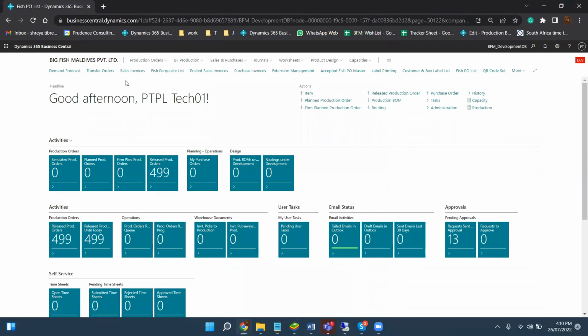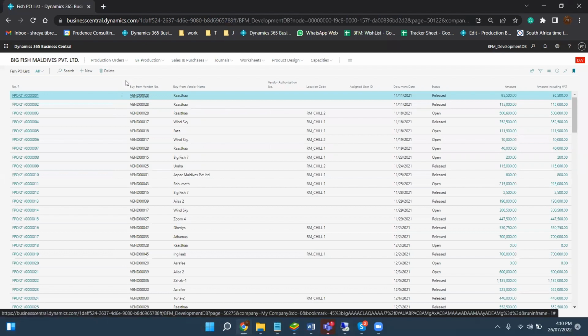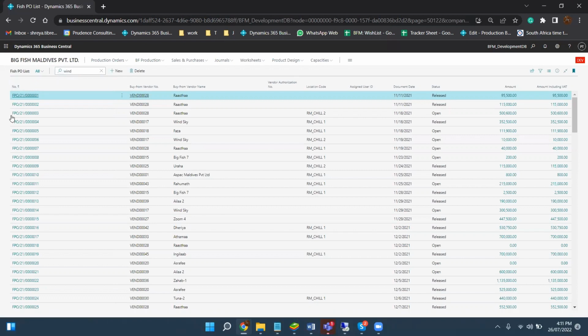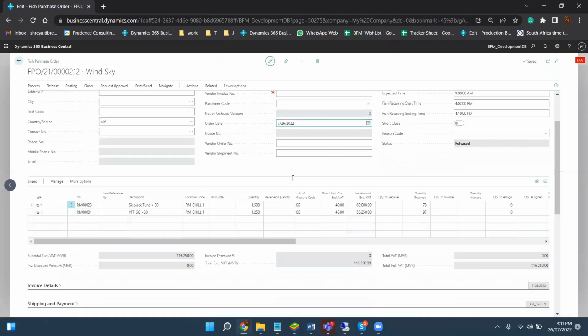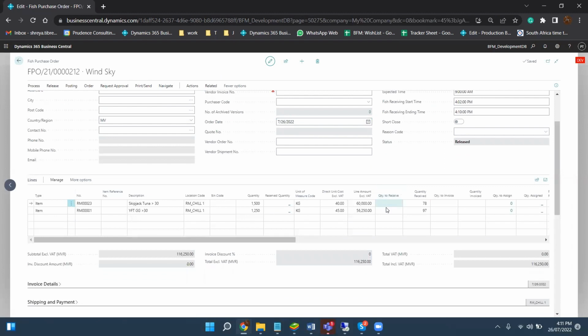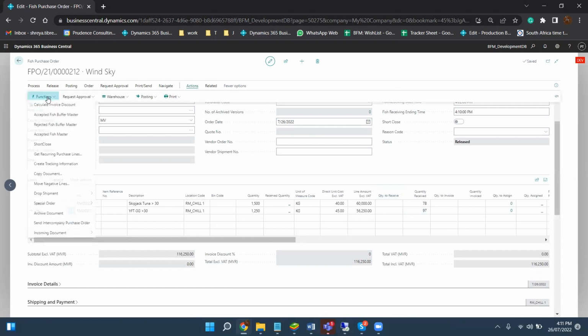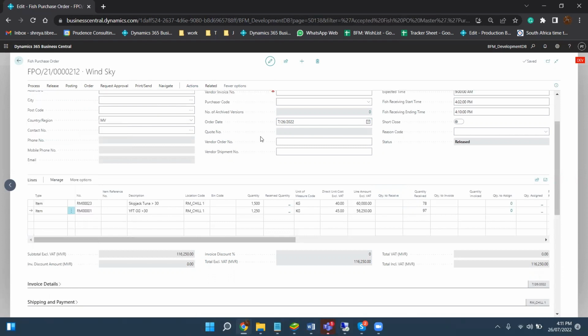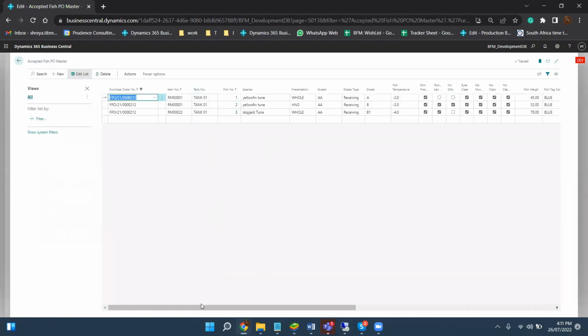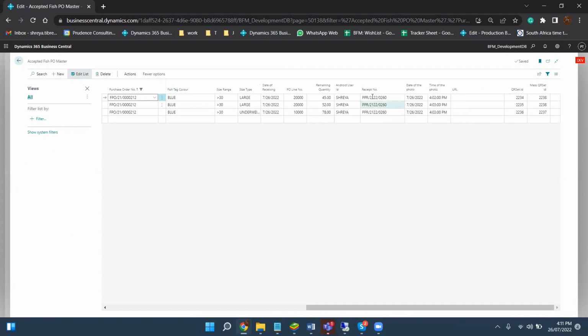So what will happen now? I will go to my purchase order again and select my purchase order. What we will see is the quantity to receive, the quantities have been received now, so it is updated in this column. And whatever data we had in the accepted fish buffer was temporarily there. Once the purchase order is posted, all of the data flows into the accepted fish master. So here all of the data is coming, and we have one more detail called receipt number.